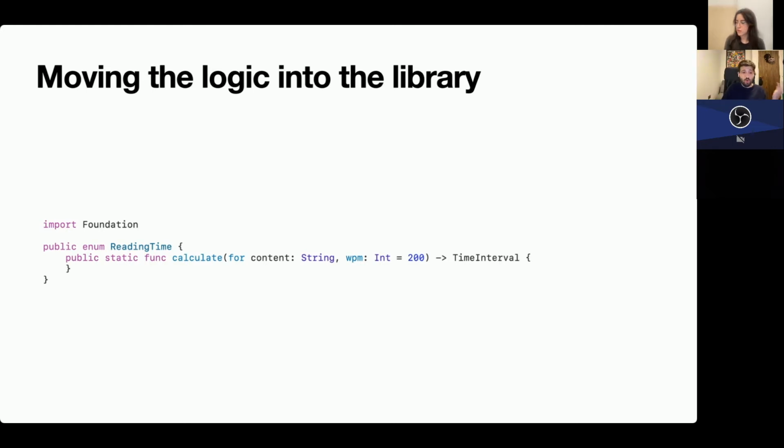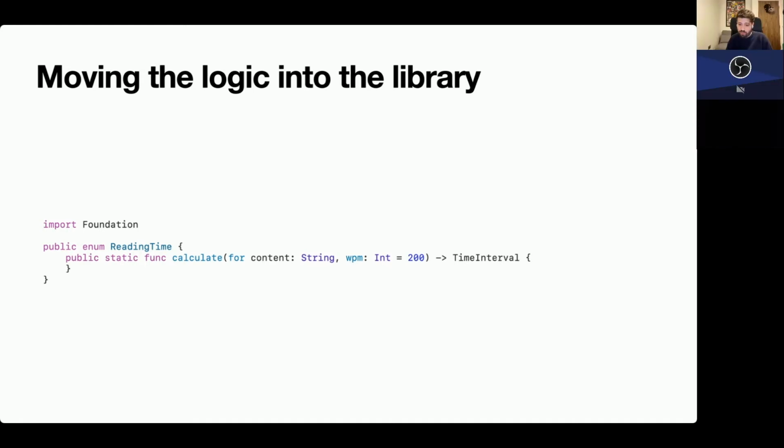So now I can move that logic that I had in the script into a library. And what this will allow me is, if I want to make an iOS app that reuses the same logic, I can just put it in this code and just import it from wherever I want to use it. So the API for this library is very simple. It's just a single enum so that it cannot be initialized with a static function called calculate. And what this calculate function will take in as arguments is a content, which is a string, a Markdown string, and words per minute, which is a constant, which will default to 200, which is, I believe, what Medium uses, but it can be overridden by the client to whatever it needs to be.